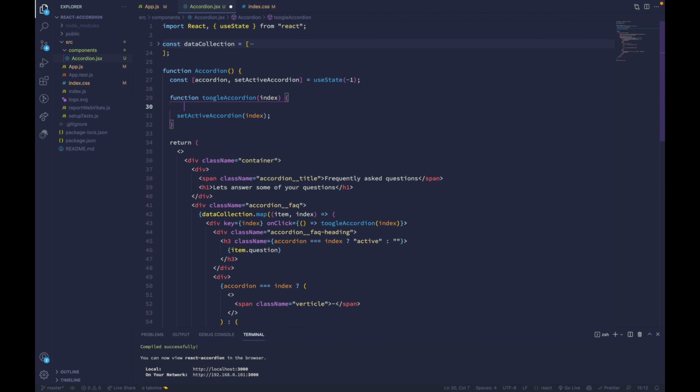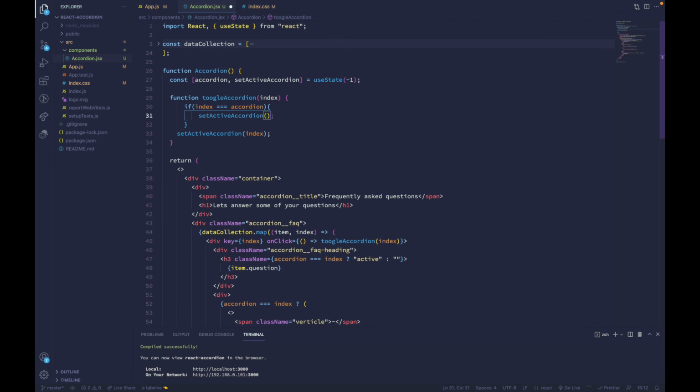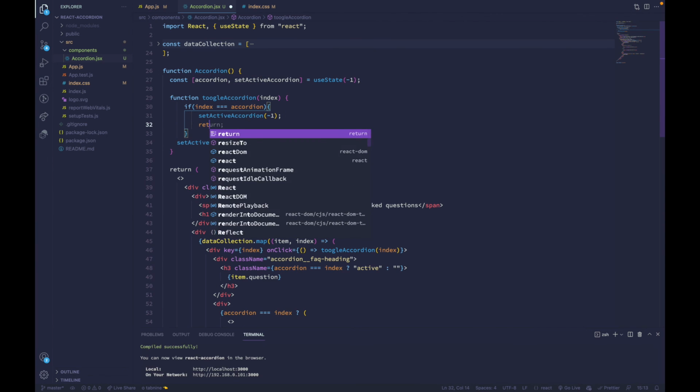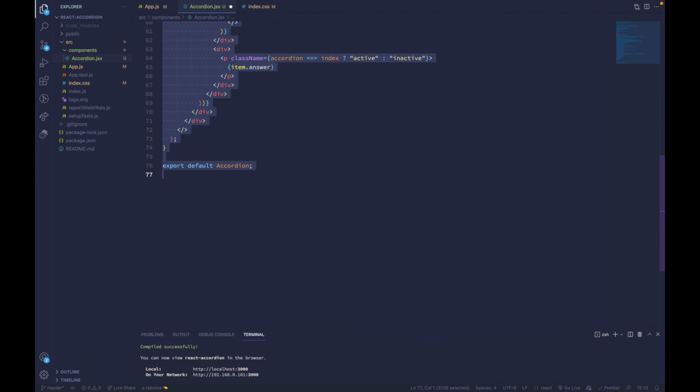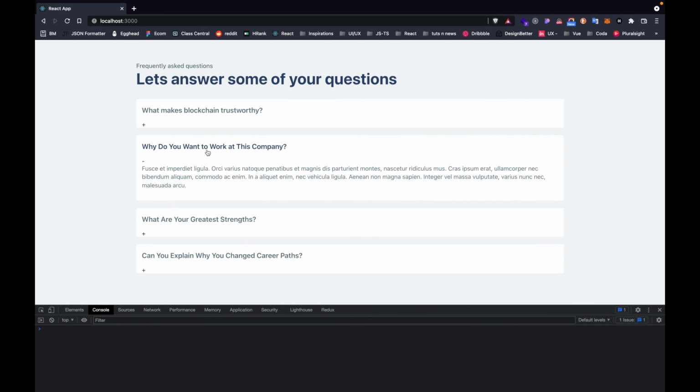So inside here, we will just add an if statement. If index is strictly equal to accordion, what we want to do is set active accordion to -1. So everything should be closed if the index is strictly equal to the accordion, which is the accordion that's currently set on the state of accordion. And we want to return our function right here. So let's format this and let's see it in the browser. Let's hit a refresh, and it's working as expected.